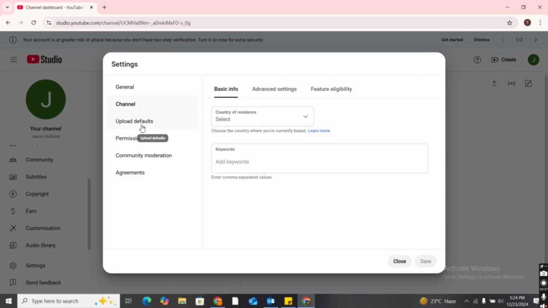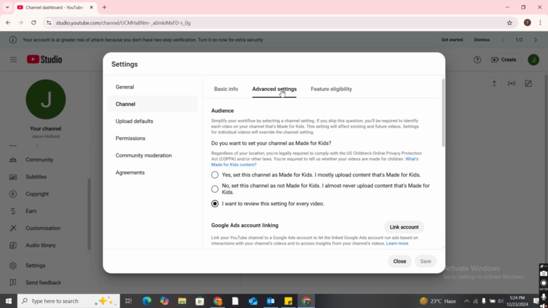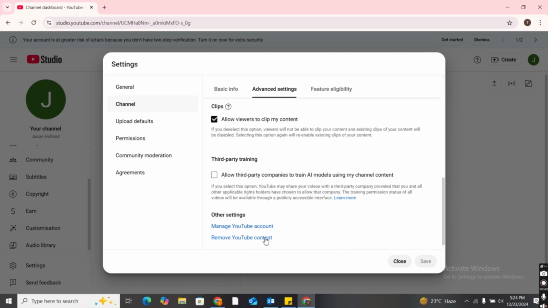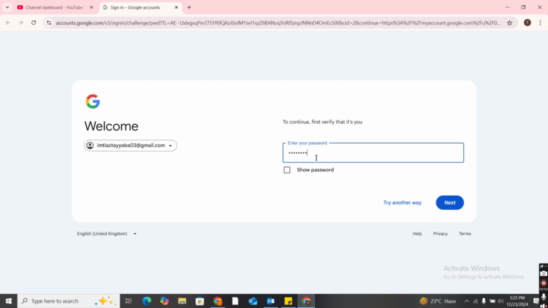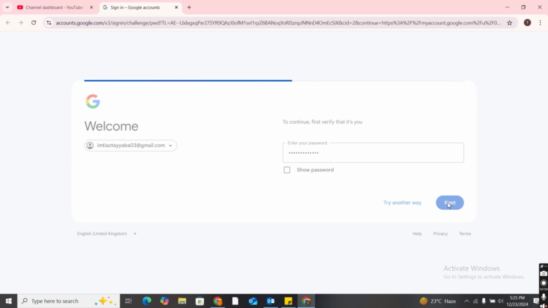In the Settings menu, select Channel, and then navigate to the Advanced Settings tab at the top. Scroll down until you find the option labeled Remove YouTube Content. Click on it. You'll now be prompted to re-enter your email password to verify that you are authorized to perform this action. Enter your password and click Next.